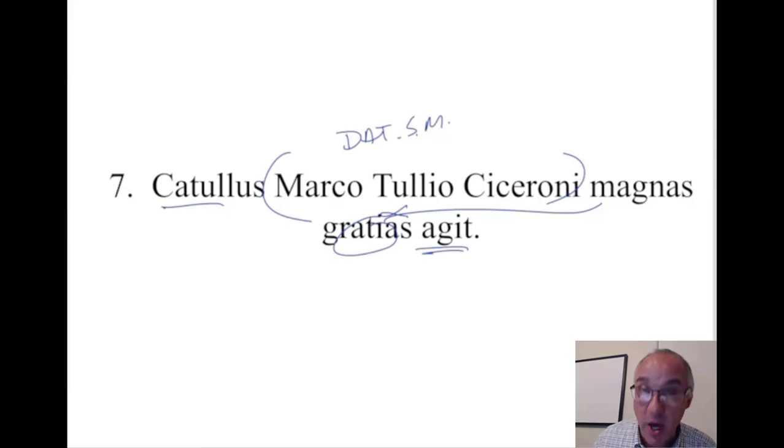So yes, I don't know if you've ever thought about this, but if I'm giving a book to Marcus, Marcus goes in the dative case. No problem, you say. I got it. What if I'm giving it to Marcus Cicero? Oh, both first and last name have to be in the dative case. And if I'm using all three names, they all have to be in the dative case. That's just the way it goes. Just like if you're using a first and last name in the accusative, both of them have to go in the accusative. Don't know if you ever thought about that, but that's what's happening here. Catullus gives thanks, great thanks to Marcus Tullius Cicero.